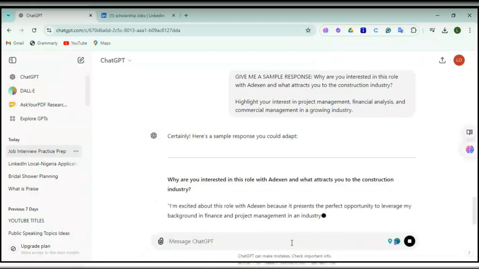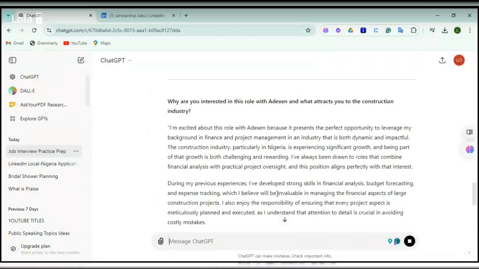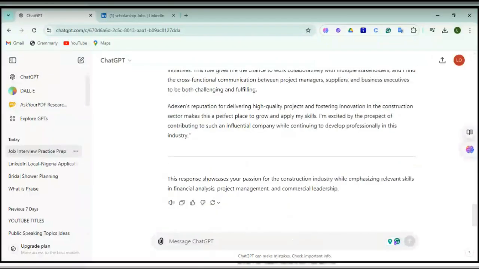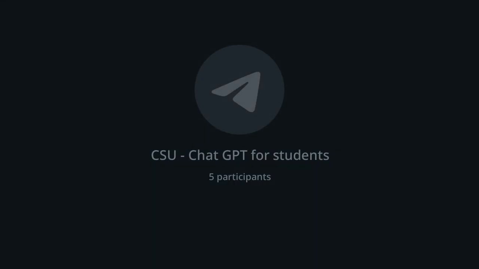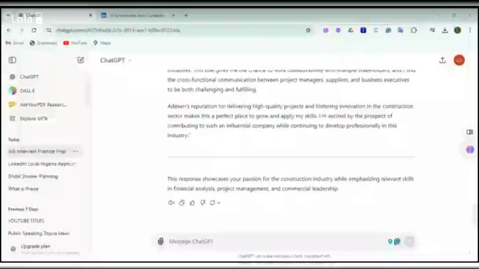So it's even giving me a way I can answer this question. Oh, I'm excited about this role because it presents the perfect opportunity to leverage my background in finance and project management. You can see how to answer your question. You can use it to practice for your job interview. So let's move on. The list just increases by the day, honestly.